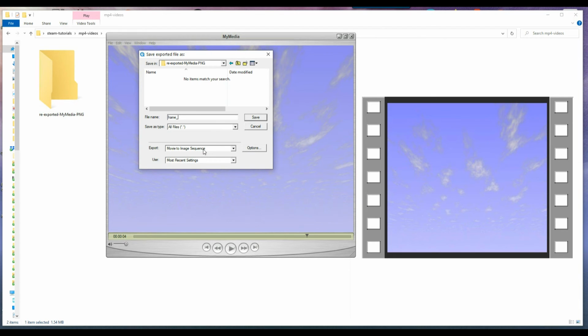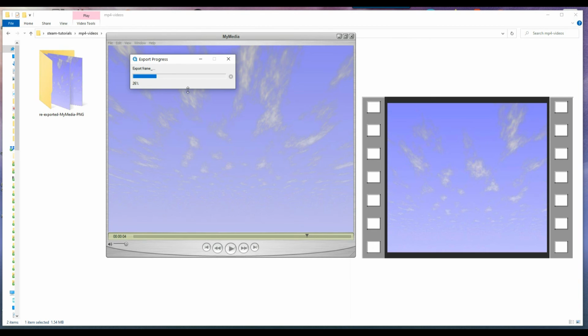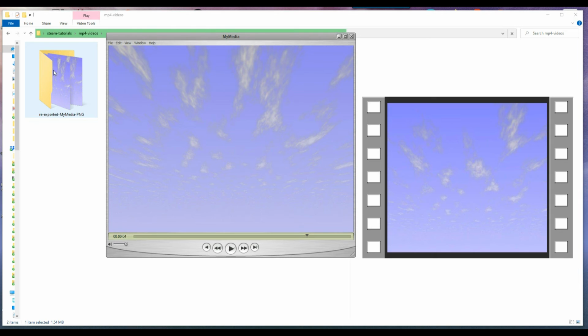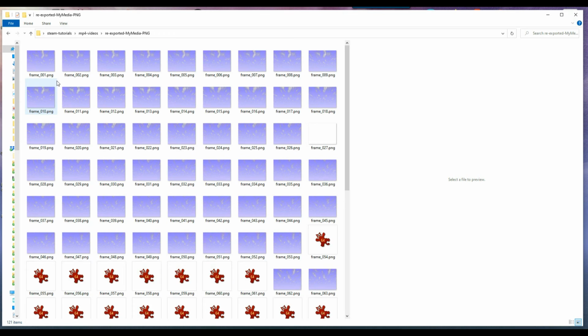We save it to an image sequence. We have set the options. This is where we want it. Let's go do that. And here we go. So now each of these frames is being extracted and saved out to its own file, its own PNG image file. And once it's done, we can close all this and go take a look at this.